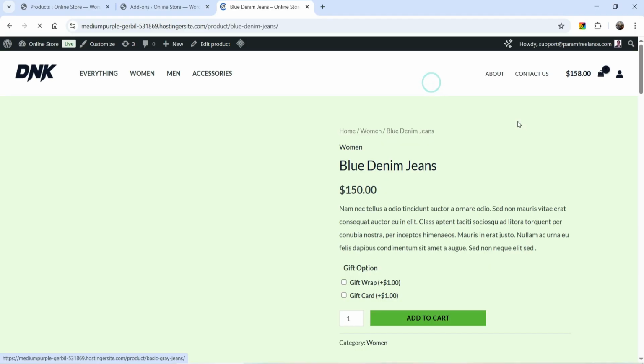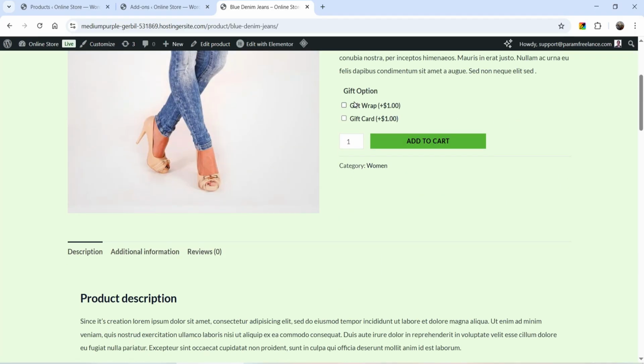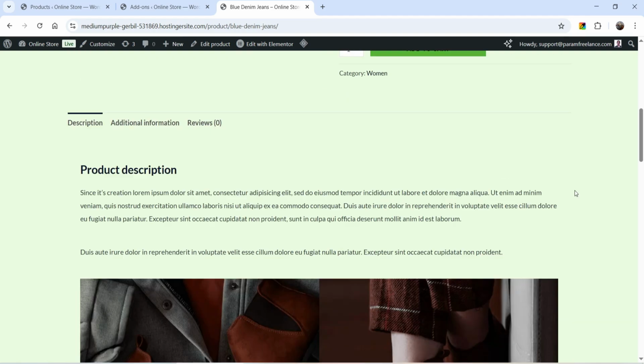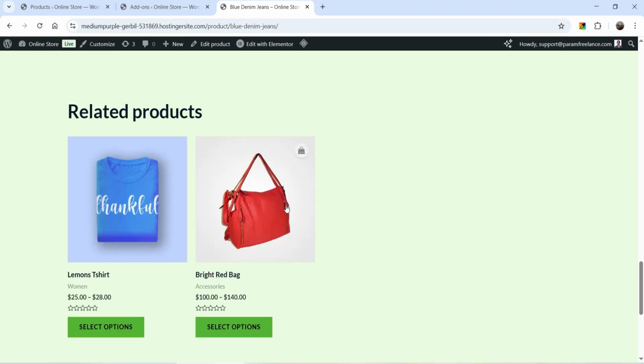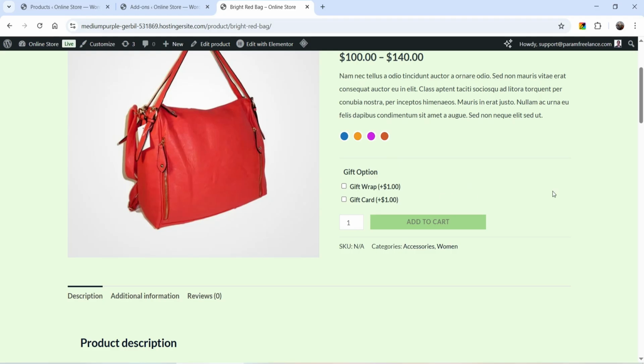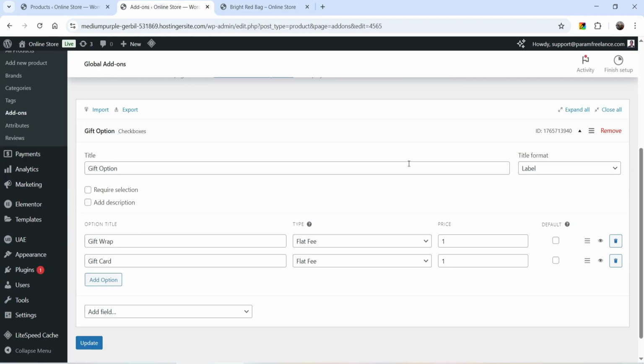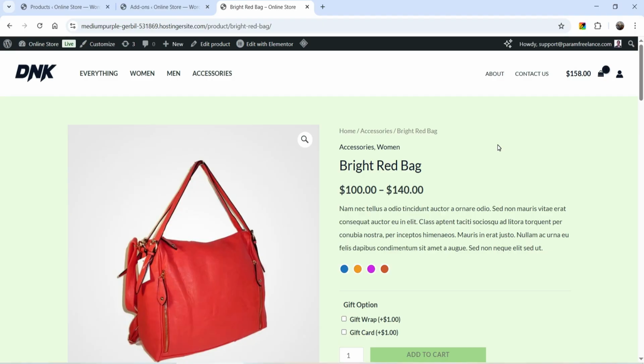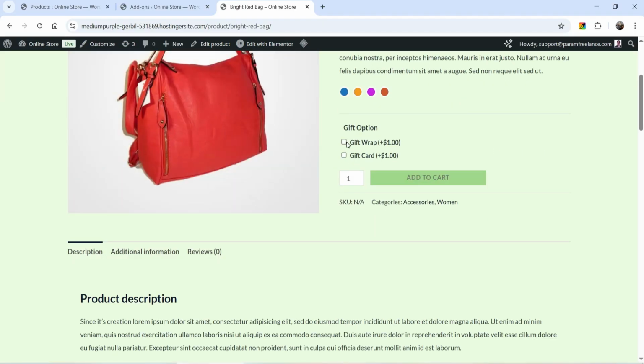Let's try this one. And you will see this gift option product add-on is added to all the products. So if I click on this one, you will see the product add-on is added like this. If I go to another product, try this one, you will see the same option is there. So that means we have added a global option there for all the products. If I go back to edit, let's make it a required selection and click on update. Now this add-on is going to be a required field.